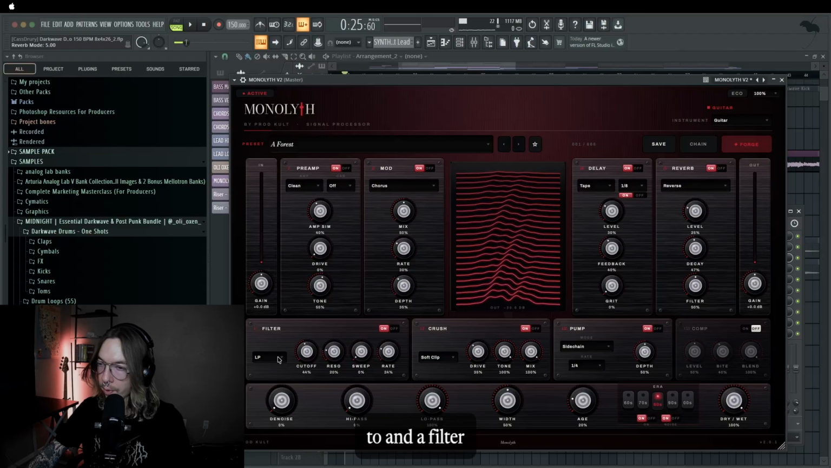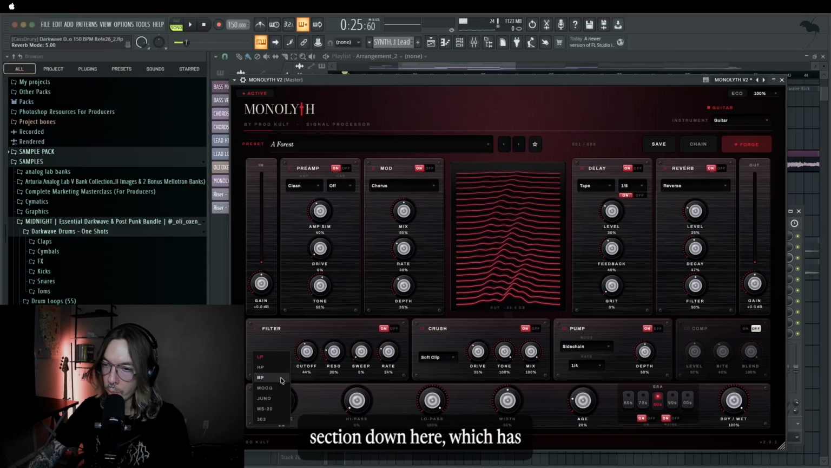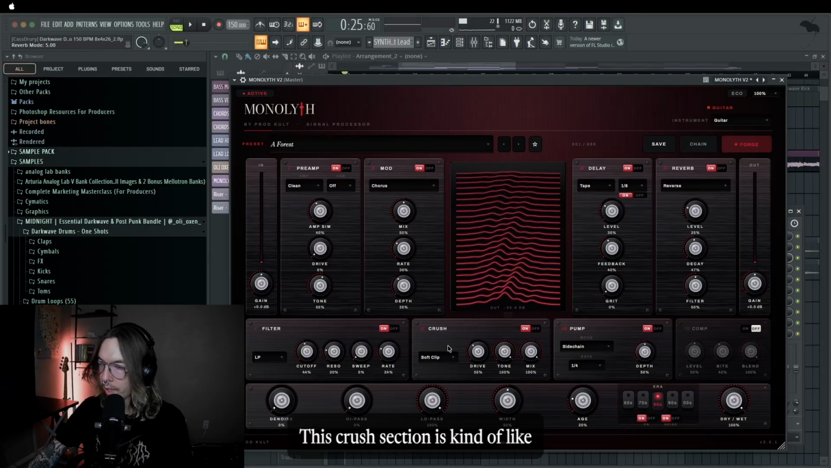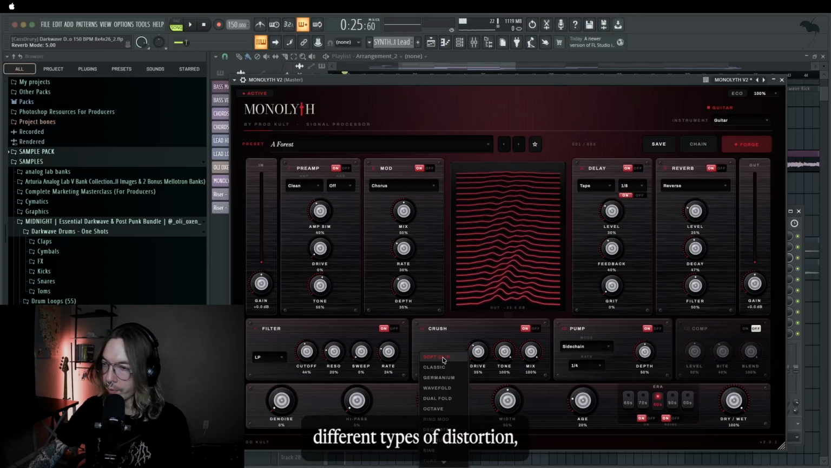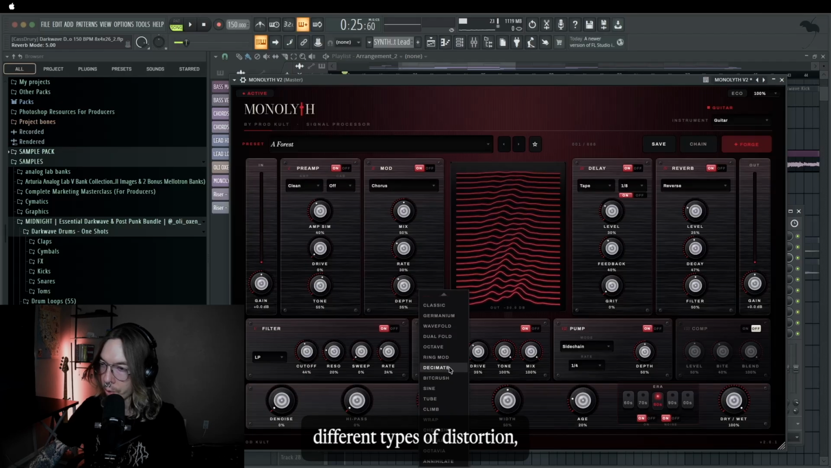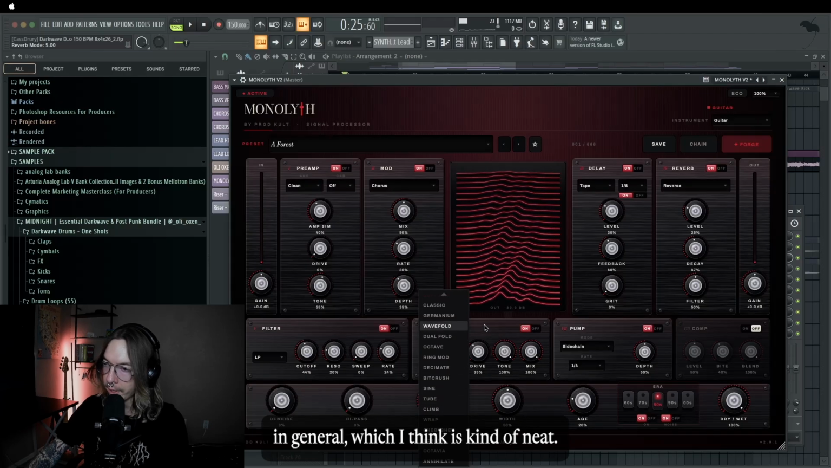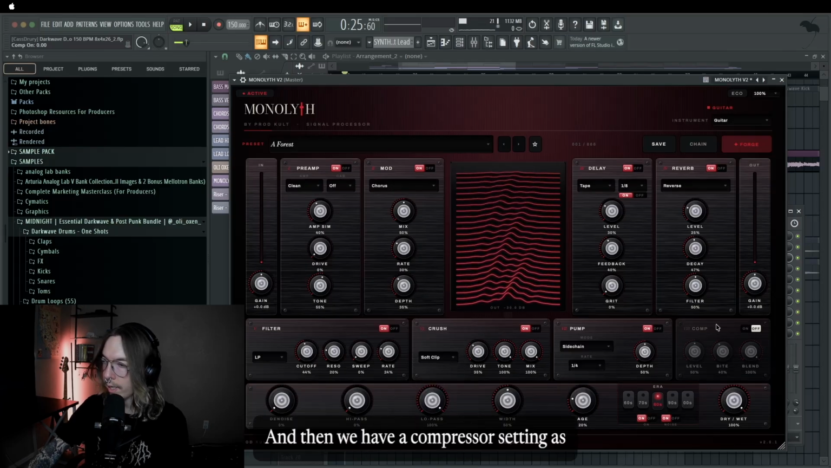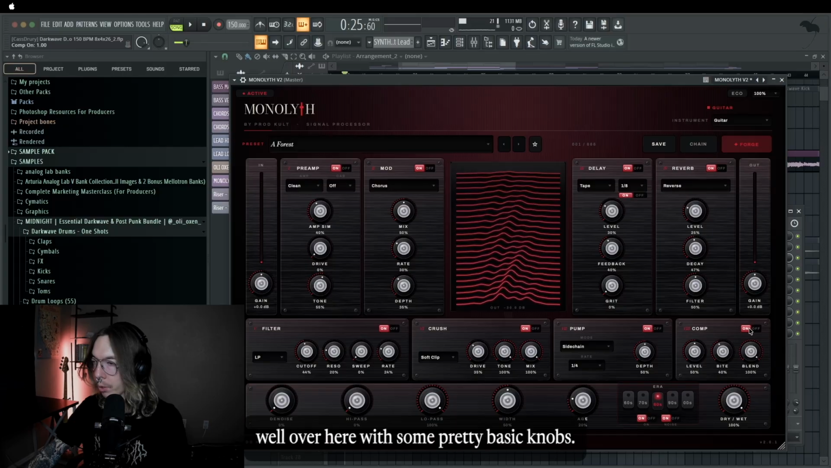And a filter section down here, which has a variety of different synth filters, low pass, high pass, band pass, etc. This crush section is kind of like different types of distortion, soft clipping, and just weird stuff in general, which I think is kind of neat. This pump section over here is for side chaining and gating. And then we have a compressor setting as well over here with some pretty basic knobs.